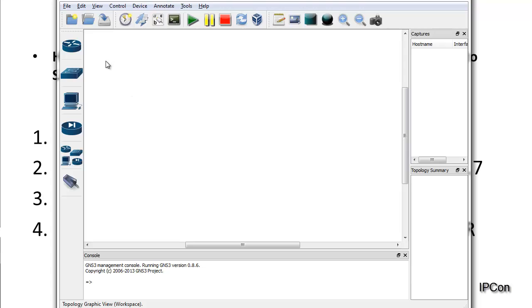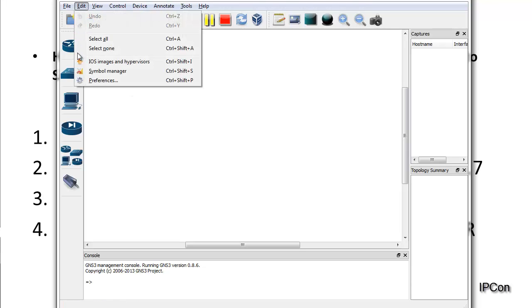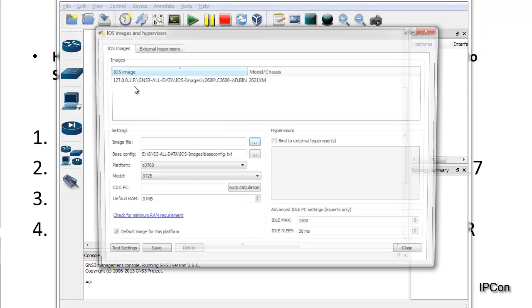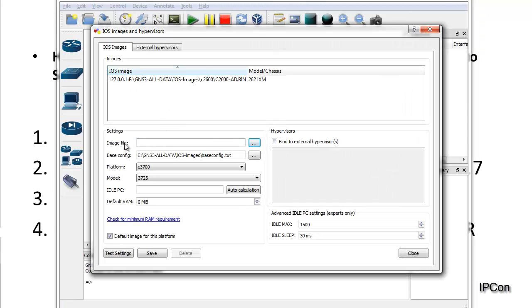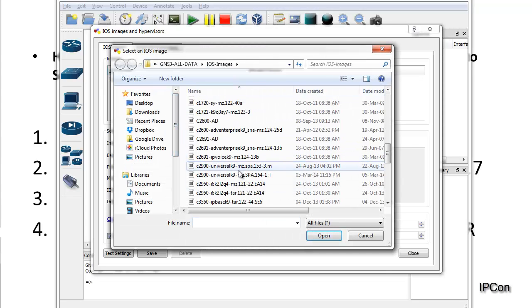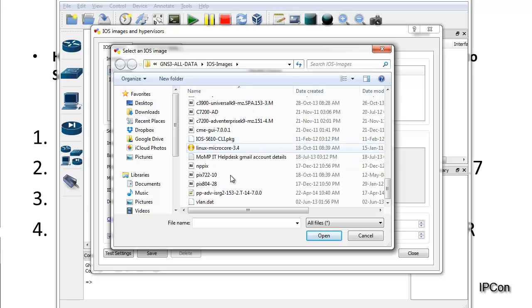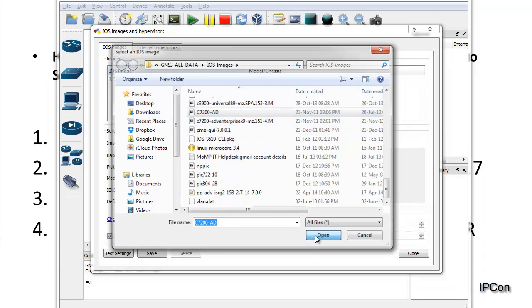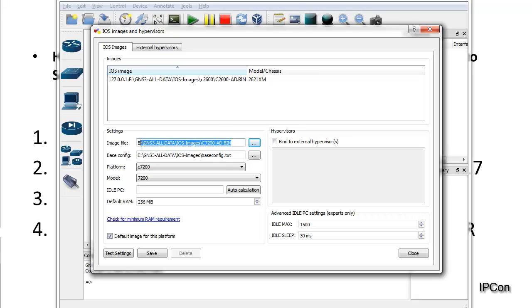After finishing installation, you need to go to Edit, IOS and Hypervisors, IOS images. You need to click the image file, click this button. I'm using the extracted version of this VXR 7200 router because this loads faster than the compressed versions. You need to click open.